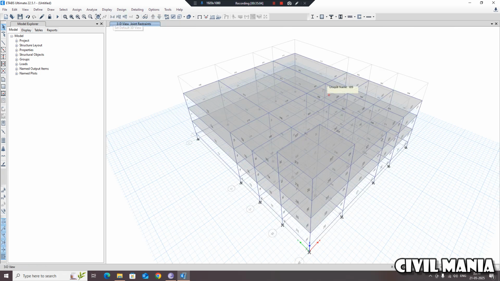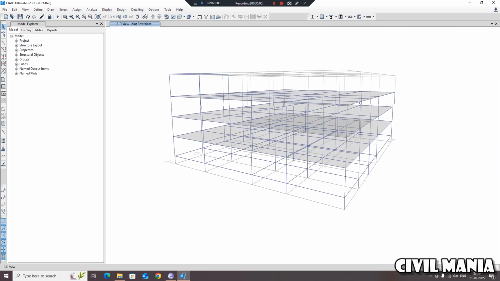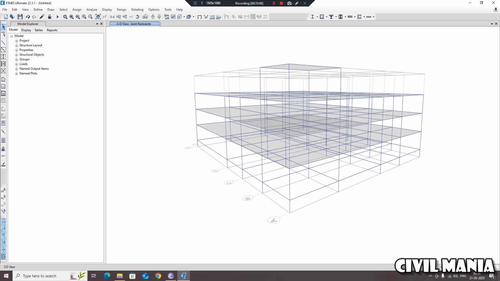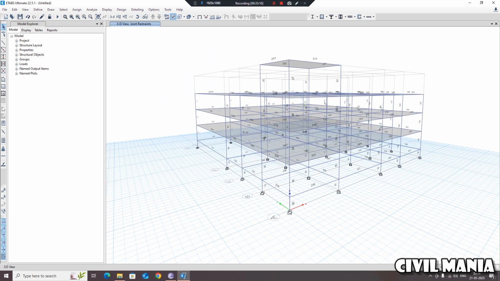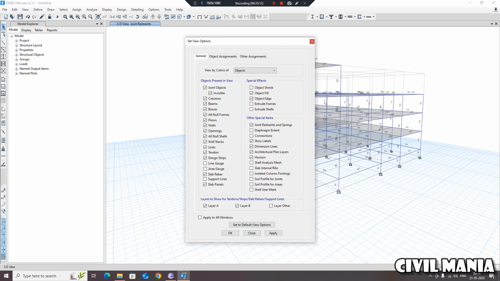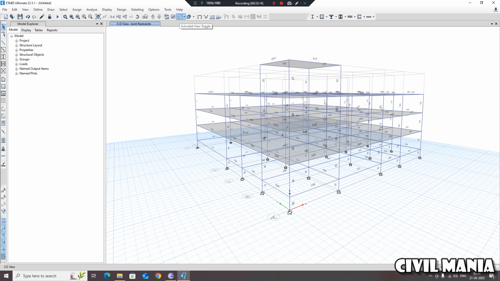Now go again to the 3D view. So this is how it looks. So this is the top view. Let me go to the 3D view, rendered view. For that, click here, extruded view.